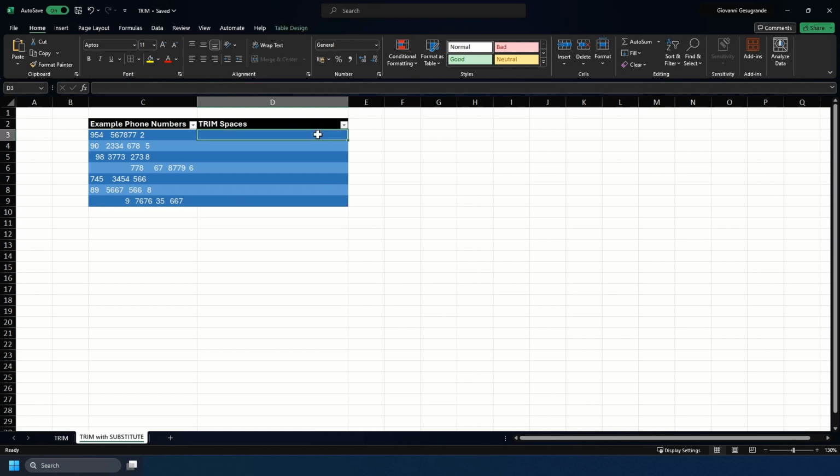Now we're going to start off with the trim function, and we're just going to go straight from the basics here. We've got some phone numbers and we need to remove these spaces, so we have a phone number that is legible. So we're going to do equals trim, open the bracket, and then select the cell.